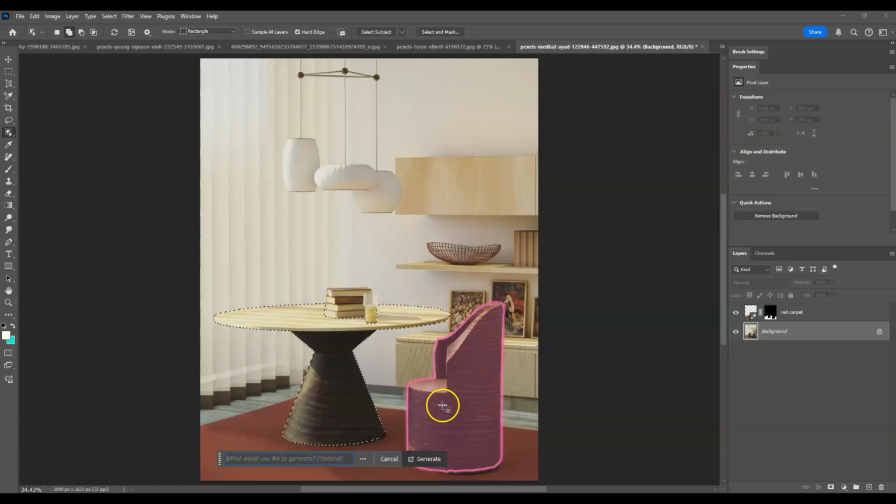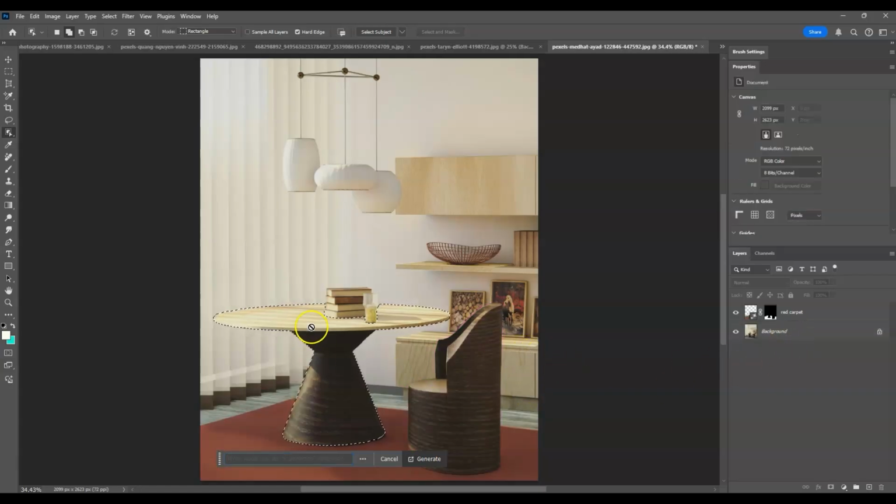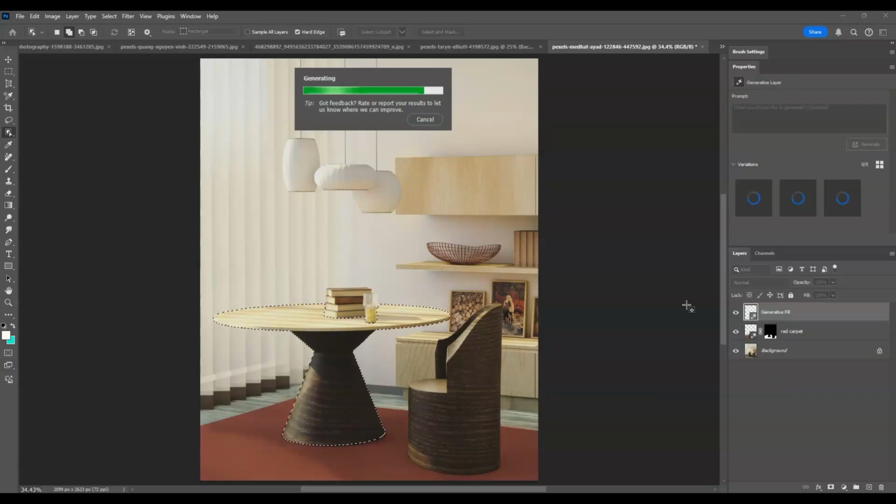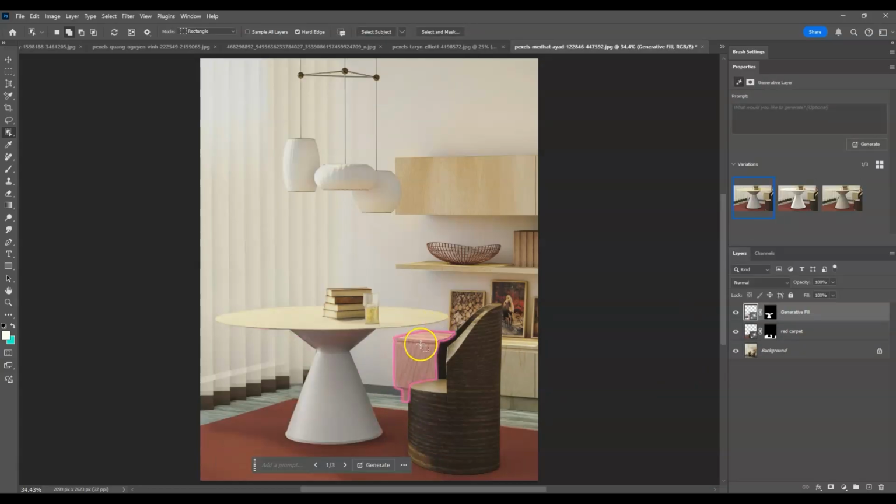Before I do that, I'm going to deselect this background layer. There you go. With this selection, then hit generate. There you go. It instantly changed. Wow, this one looks cleaner.